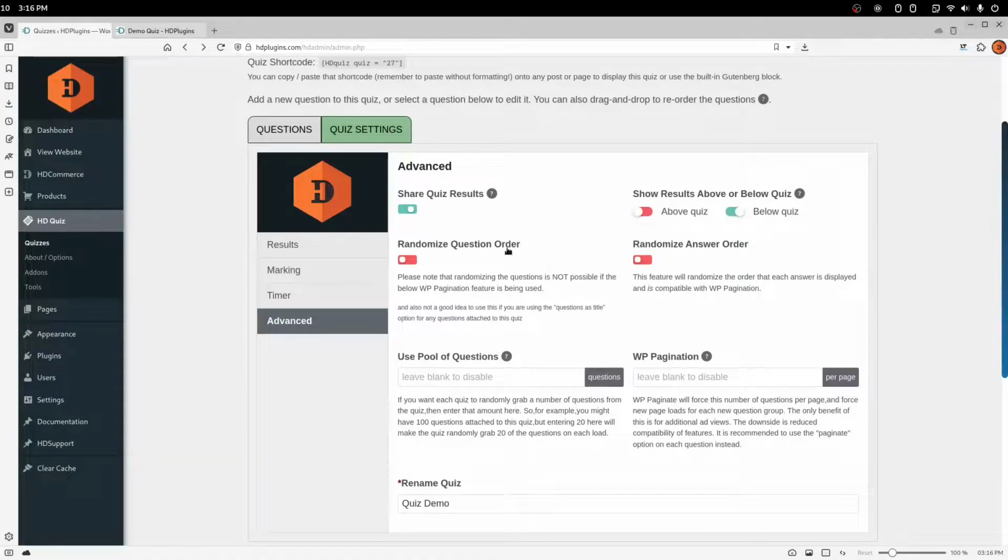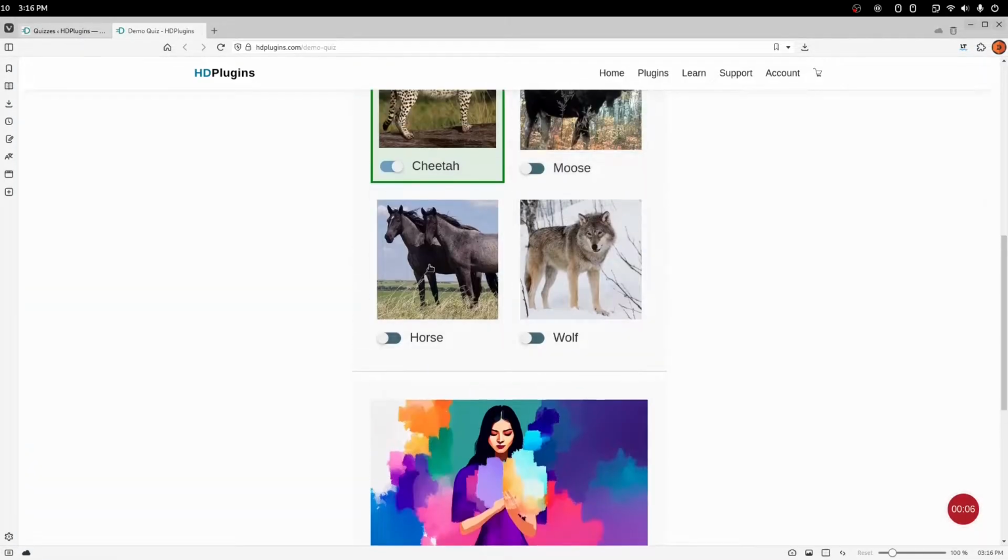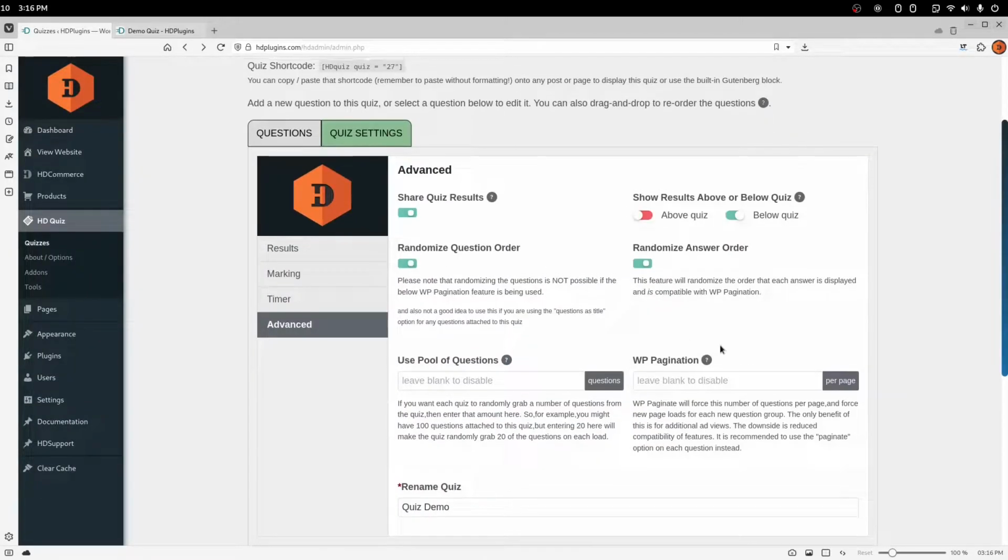There's also randomized question order, which will randomize the order of the questions. Randomize the answer order, which will randomize the individual answers. For instance, let's actually take a look at both of those here.